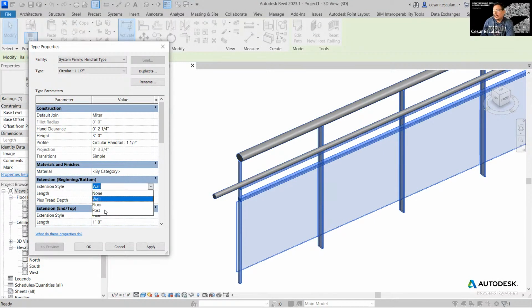I'm going to leave it as a post. Apply, okay. And you see there's another consideration. There's an option here that says plus tread depth, which is usually if this railing was to be used in stairs, you can add that code requirement. The bottom of a railing needs to have the 1 foot extension. That's a few of the things that stick with me from the ARE.